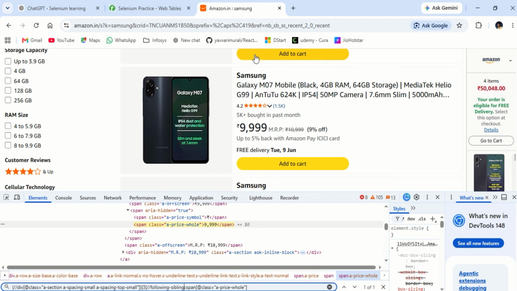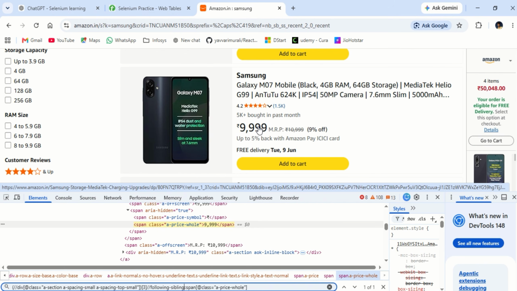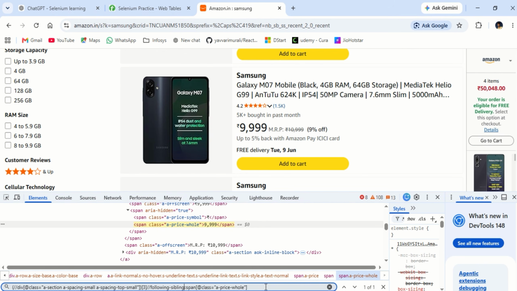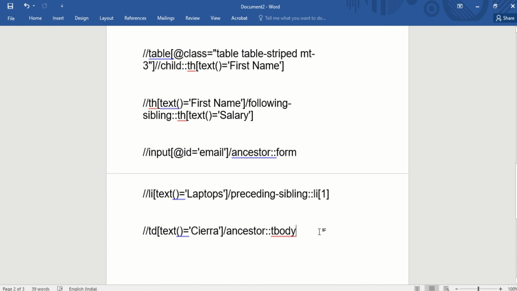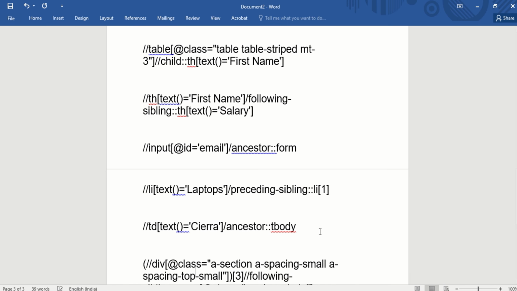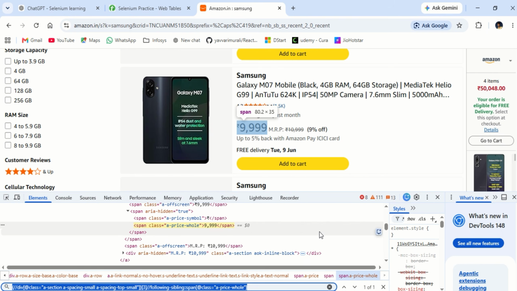If this entire thing is the parent and you are traversing inside of it, you need to mention it as child. Or if you are in the same row, you need to mention it as sibling. This is how you need to write it. I'm copying this one with all the other syntaxes. By this, we have come to the end of XPath writing for web elements.